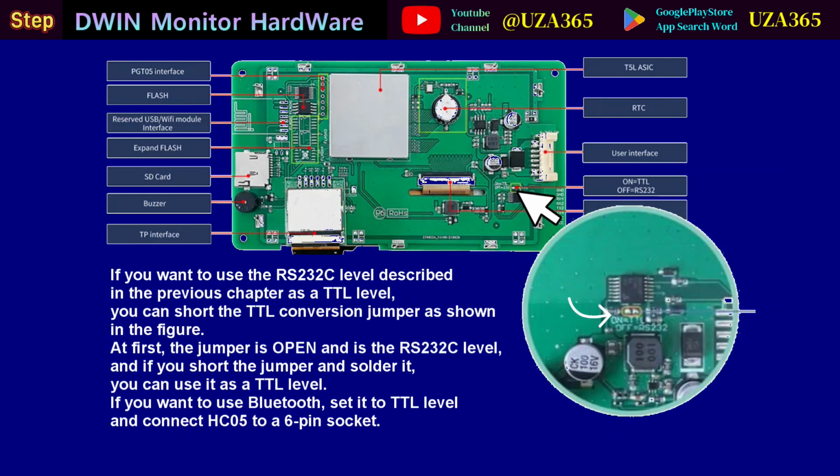If you want to use the RS232C level described in the previous chapter as a TTL level, you can short the TTL conversion jumper as shown in the figure. At first, the jumper is open and is the RS232C level, and if you short the jumper and solder it, you can use it as a TTL level. If you want to use Bluetooth, set it to TTL level and connect HC05 to a 6-pin socket.